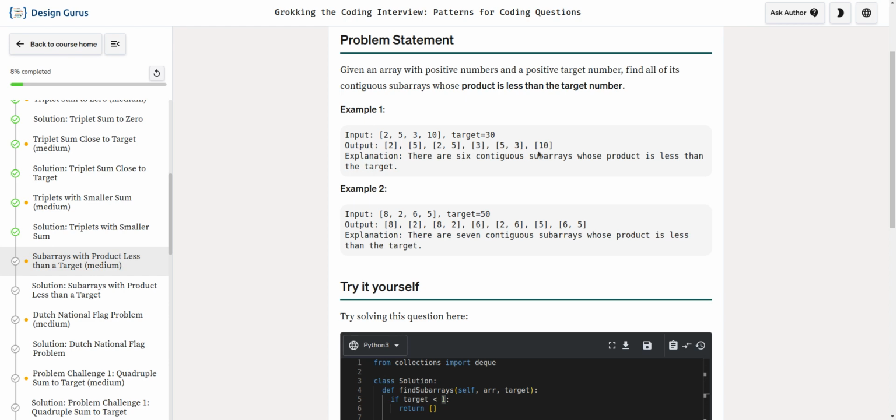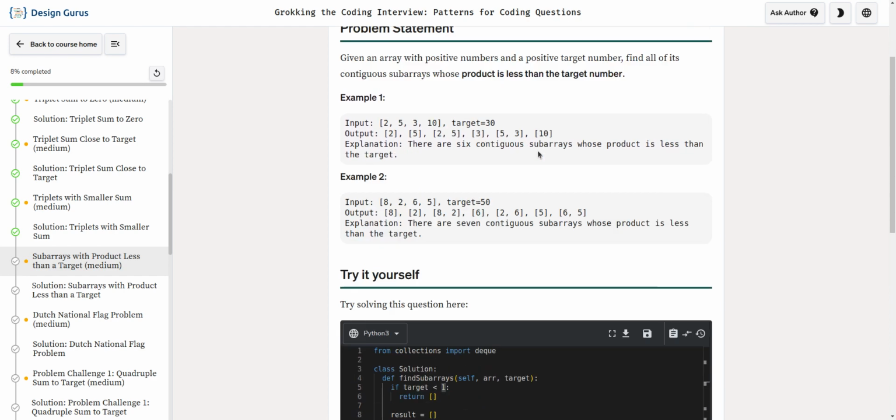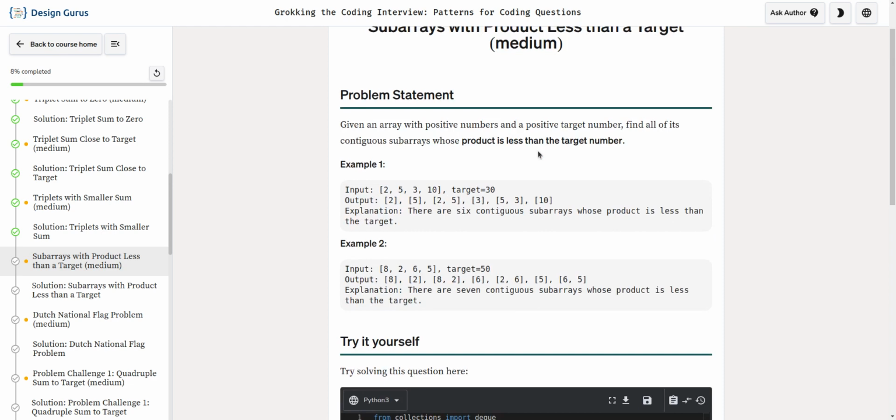So obviously, if the target is less than 1, then there would be no possible subarrays because these are all positive numbers. And there isn't a positive number less than 1 whose product can return us something less than 1, obviously. Okay, so the solution today that we're going to be using is basically a sliding window with two-pointer.